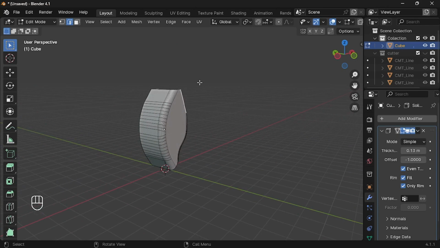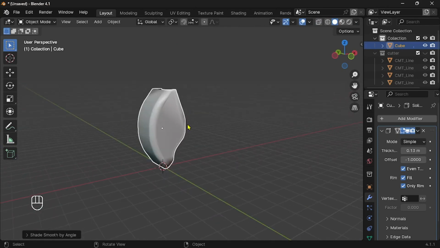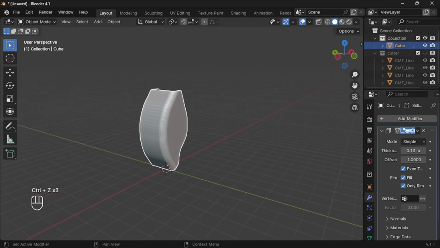Now it looks better than before, isn't it? Let me apply Shade Smooth. Oops, we got some shading problem. I don't know, but this issue is caused by the modifiers. If I apply the Solidify modifier, the shading problem is gone. I don't know what's wrong with it.